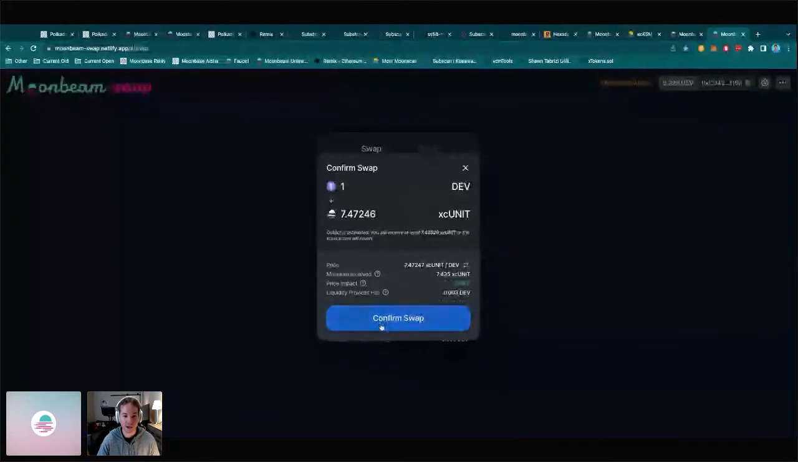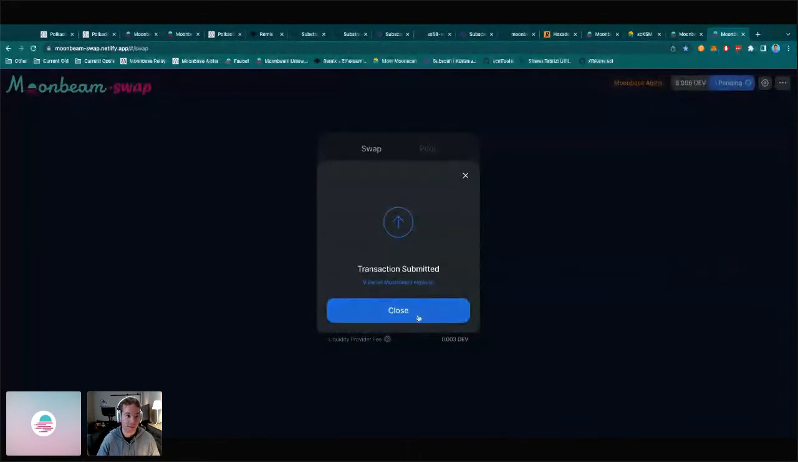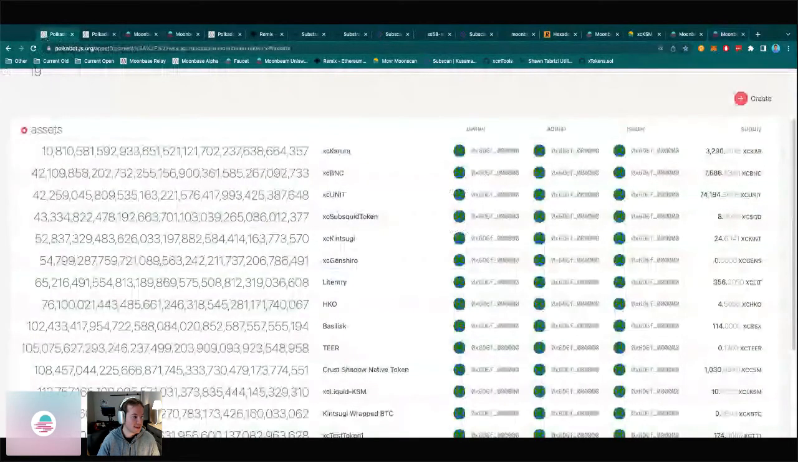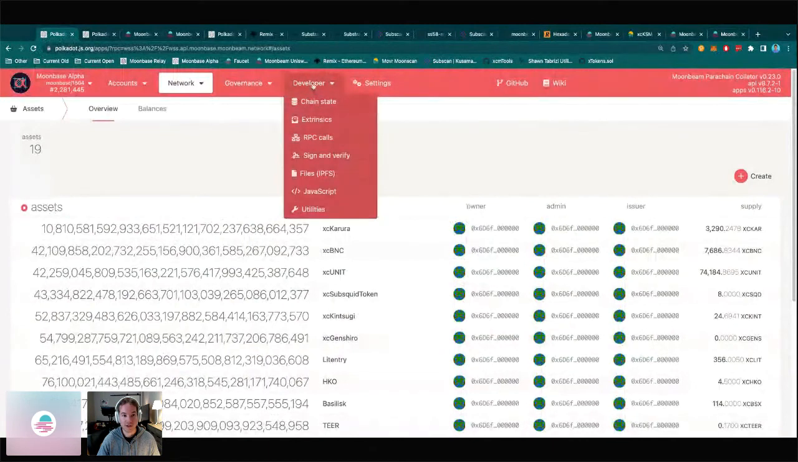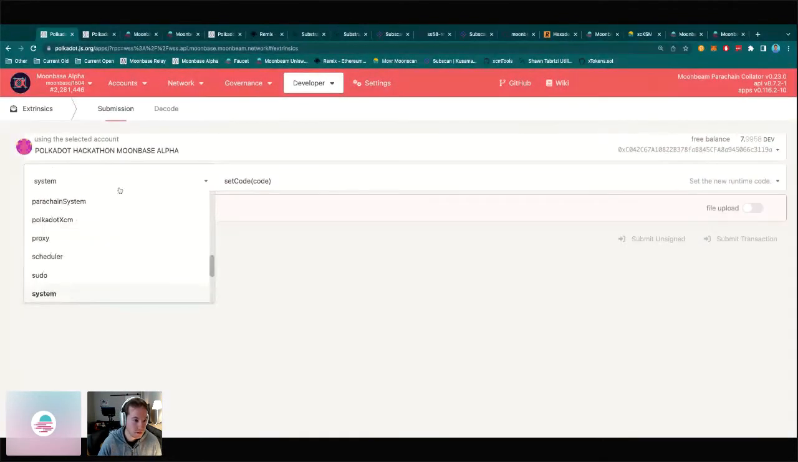So we can go ahead and confirm this swap. We'll get a couple extra XC-Units here. And then we can go ahead and actually do a cross-chain transfer. So this transaction will go through in just a minute or two. And I'm going to go back to Polkadot.js apps, and I want to show you where we could go to actually make a transfer. So we're going to go to the developer tab. We're going to go to extrinsics, and then we're going to go to xTokens.